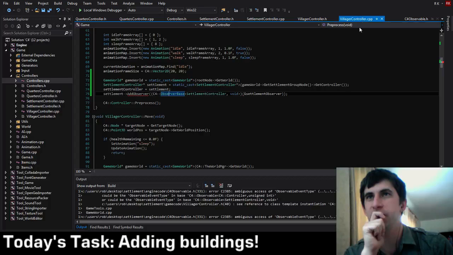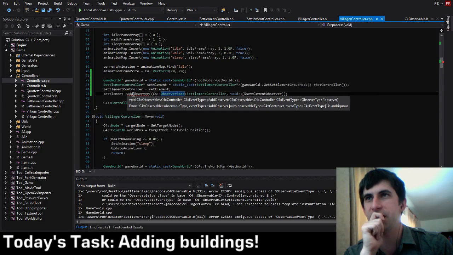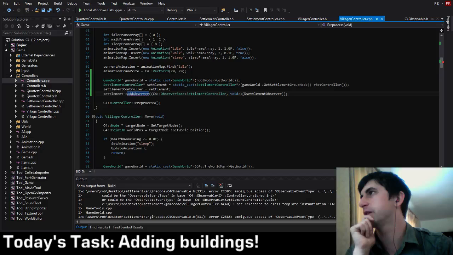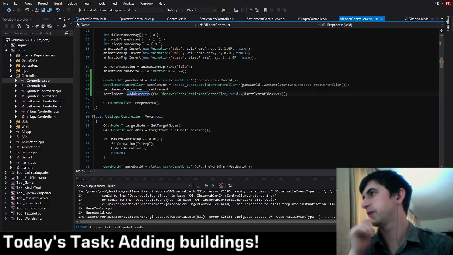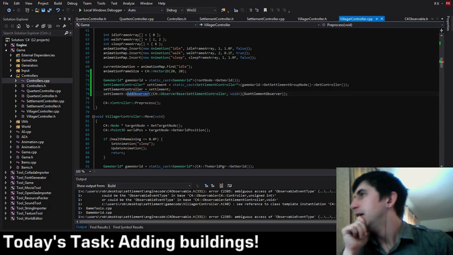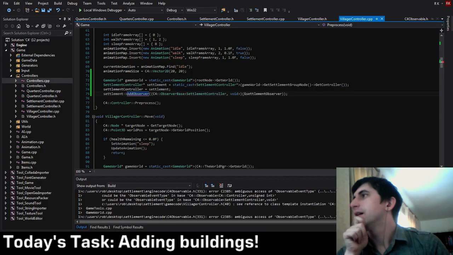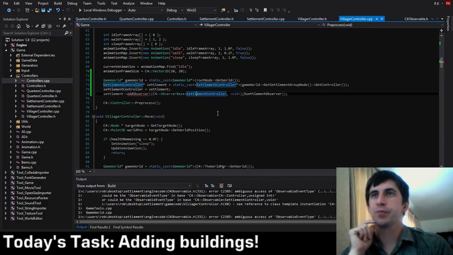My settlement observer needs to fall under a certain type when I say add observer. Is add observer part of the observable type, actually? Come to think of it. API documentation. The observable, yeah, it's an add observer function. Interesting. Okay, well, I'm tired of this.